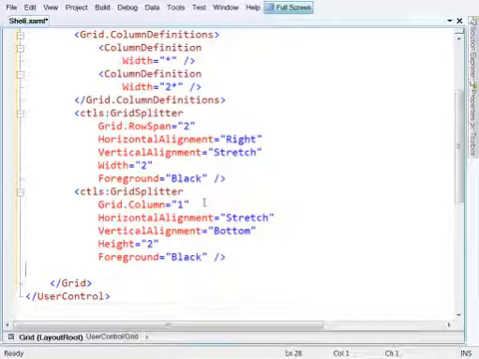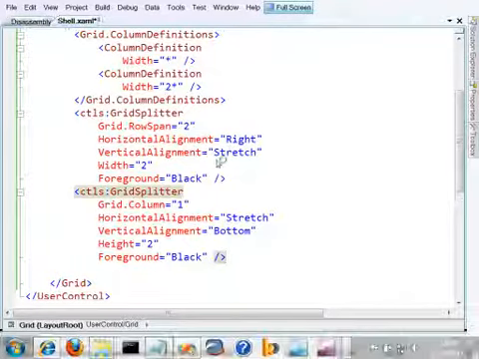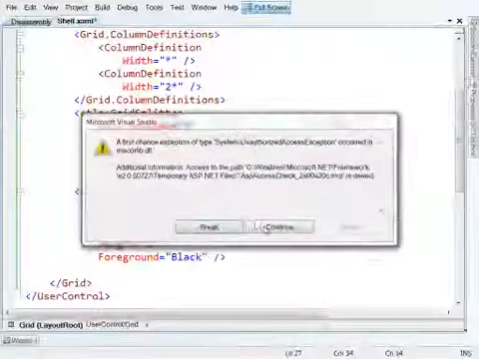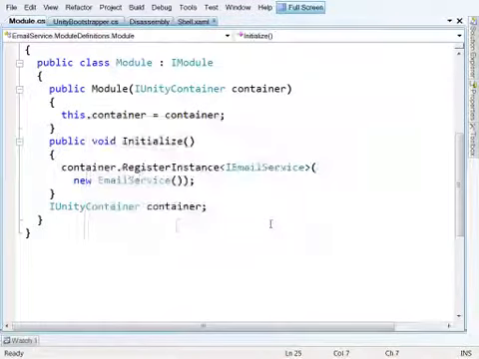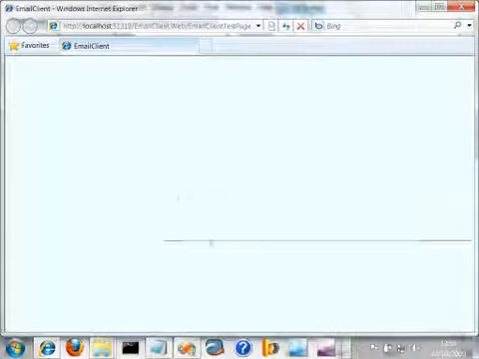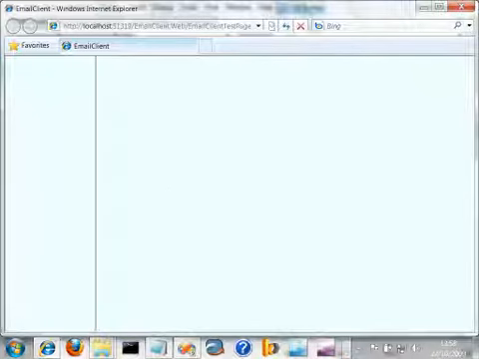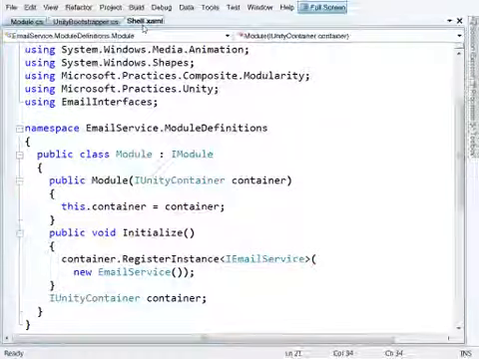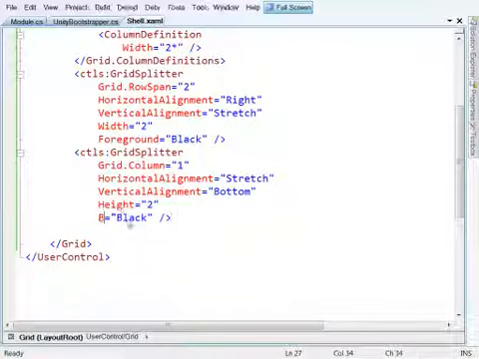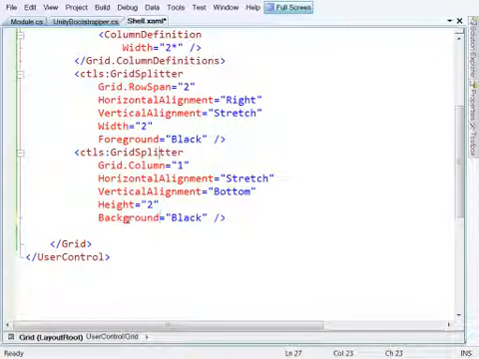So within my grid, I think I only want 1 column. Yeah, that's probably right. Let's just give that a quick spin just to make sure we can see those 2 grid splitters. Okay, so there's one and there's another. I think I set the wrong property for the color though. I need the background to be black. Okay, so we'll come back to that.